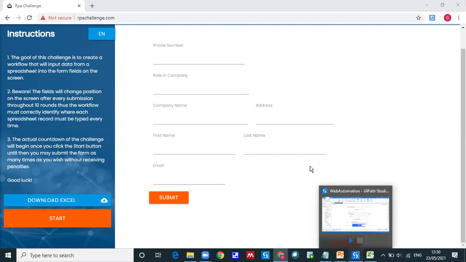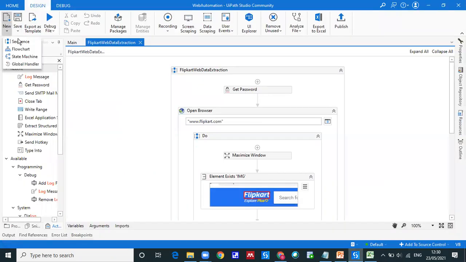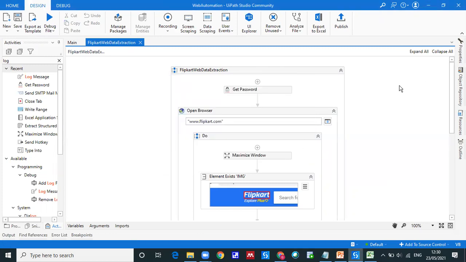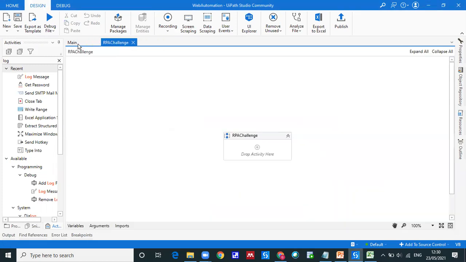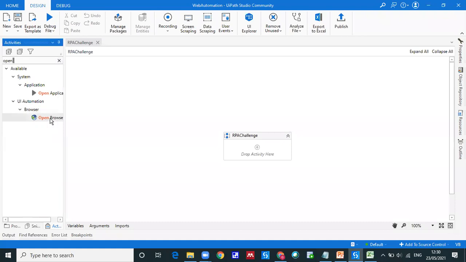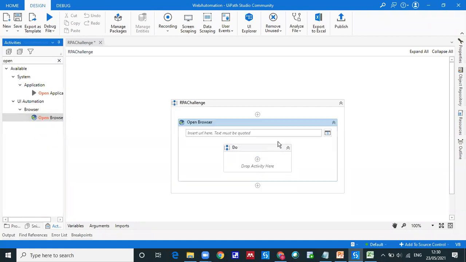Let's begin with the session. Again, I'm going to create, as usual, a sequence. I'm going to name it RPA Challenge. Hit on the create button. Okay. Close this up. Now, what is the first activity I'm going to use? Open browser. If you want to add anything, let me know.